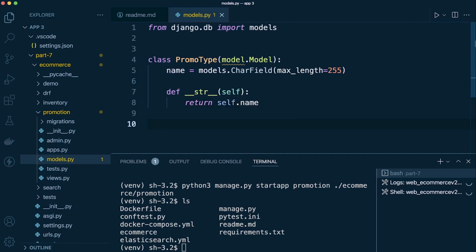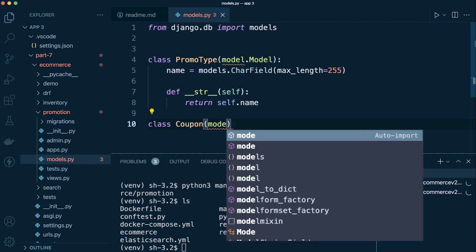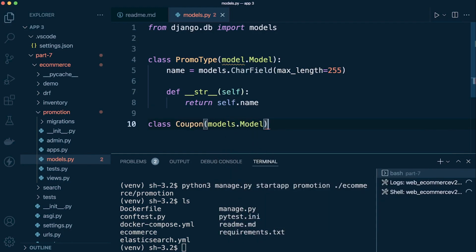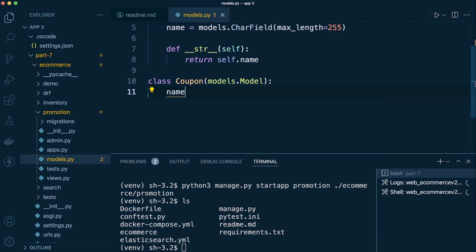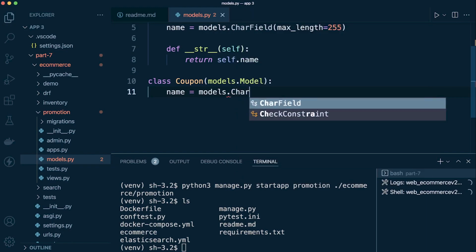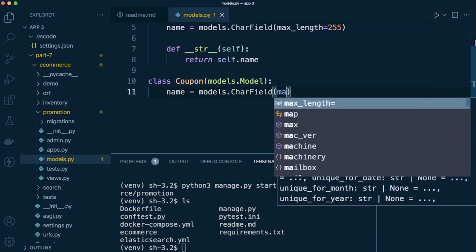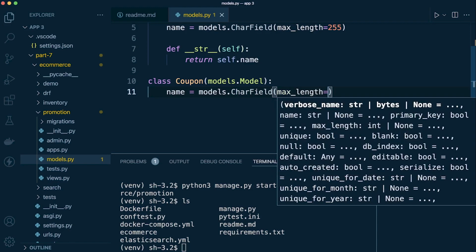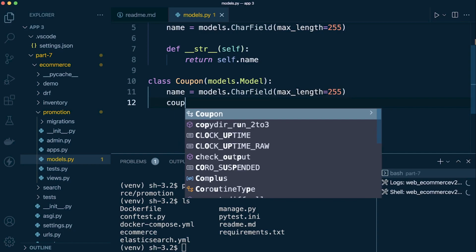So next up then, we're going to need the coupon. That was the second table. So might as well just go ahead and make that models.Model. And then we're going to need two things here. That's the name of the coupon, or the name of the type of promotion maybe. Maybe we've got a description here as well, if you want to add in a description. Max length equals 255, and then definitely the coupon code.